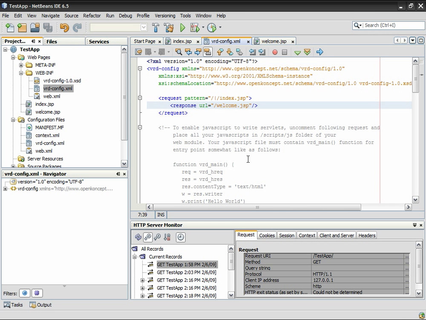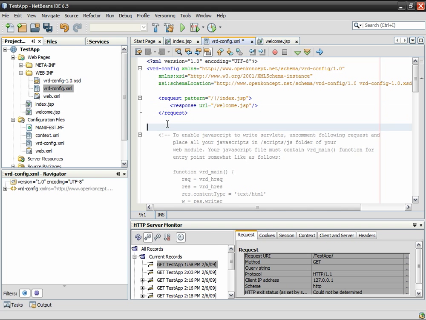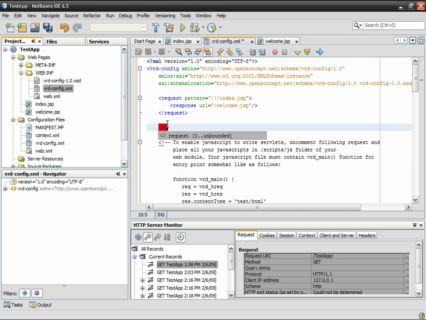Now, I'll show you how we can make a response redirect using VRD. Let's edit the VRD configuration file again and place a request tag. You can add it before or after the previous request tag. In both cases, it has the same effect, unless the value of the pattern attribute is the same. In that case, FIFO or first in first out logic will be followed by VRD.